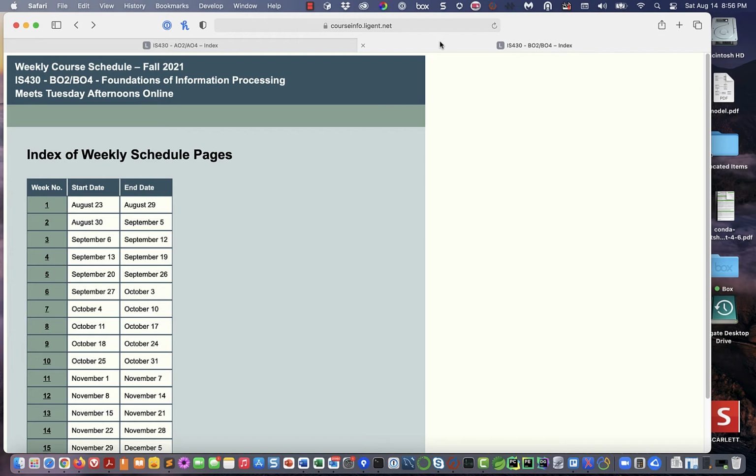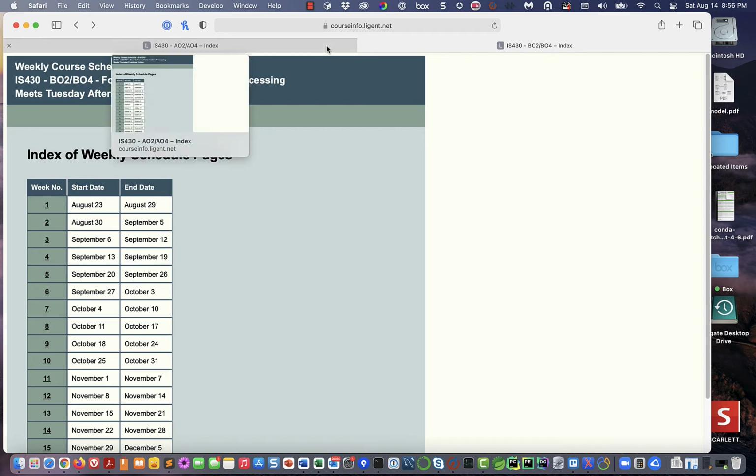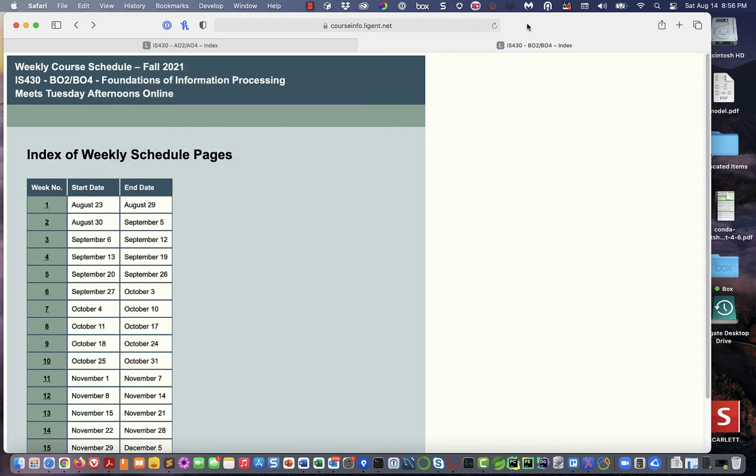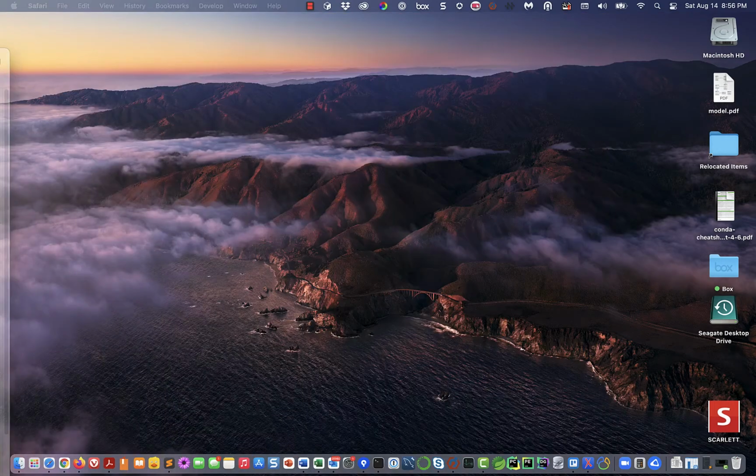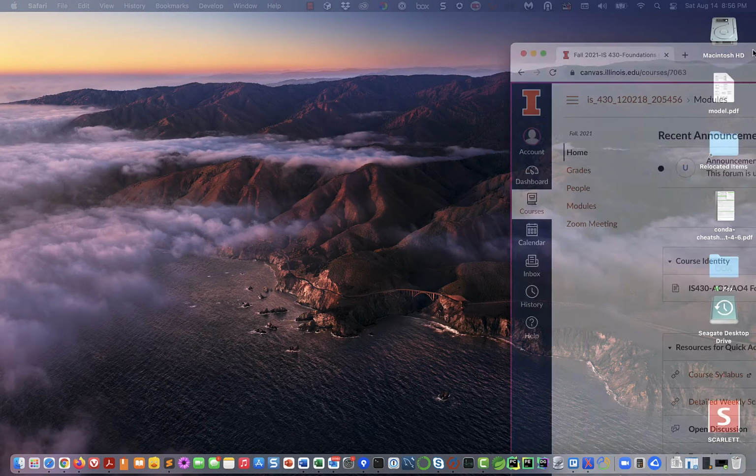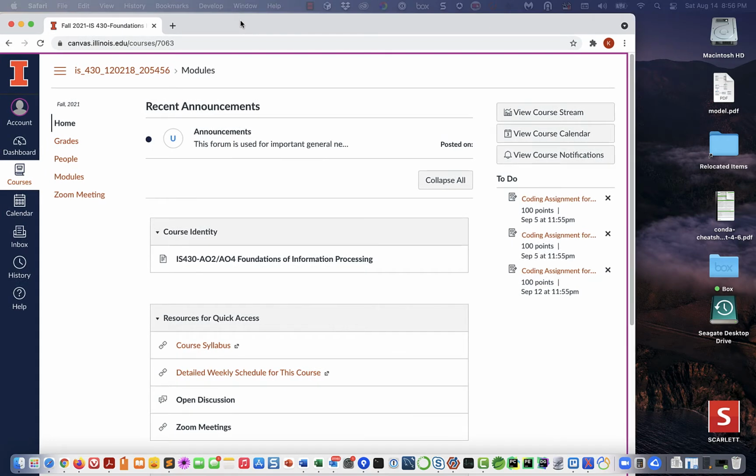Okay. And if you follow the links from Moodle, you're going to get there just fine. Moodle, how about that? It's Canvas now. And speaking of Canvas, let's go take a look at one of the Canvas sites for this course.